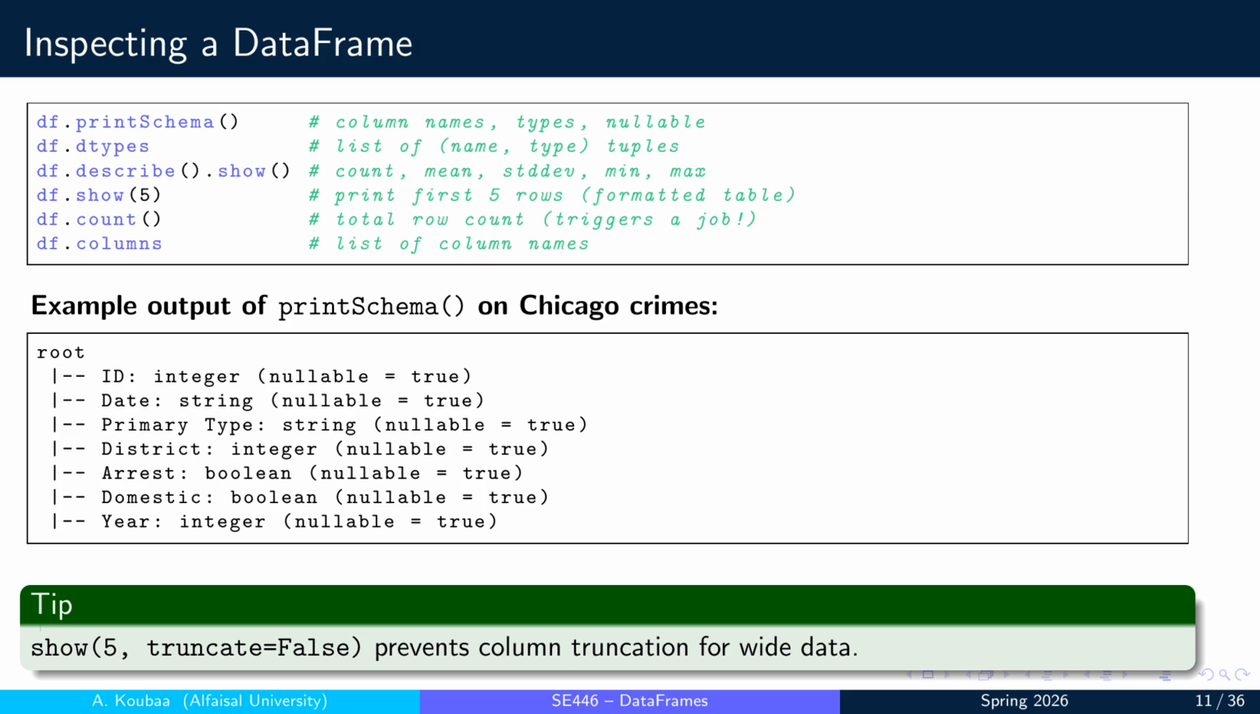To view the actual data rows, we use the show method. By default, it might truncate long columns, which can hide information. That is why the command show(5, truncate=False) is so useful. It displays the first 5 rows and ensures that no data within the columns is cut off, giving us a complete picture of our dataset's content during initial exploration.